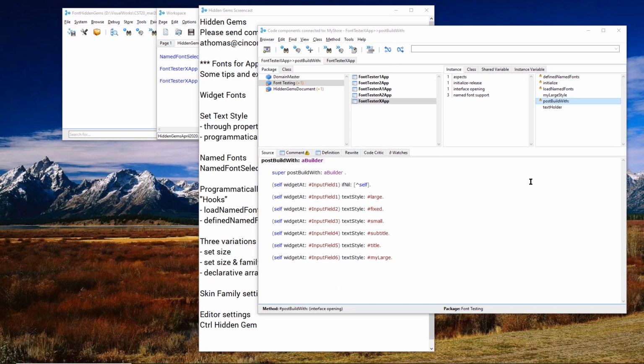Here is essentially how you do that. I've defined a postBuildWith method. It gets the builder as an argument. It's typically held in the interface opening group here. First thing you always want to do, proper procedure, is to do a super postBuildWith. That way, if you're multiple ways down or there's something defined in the superclass, you'll get it.